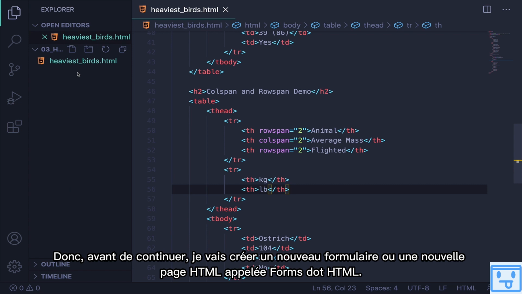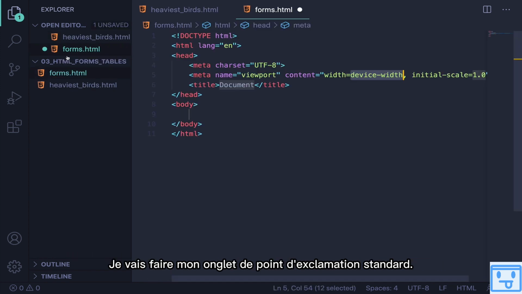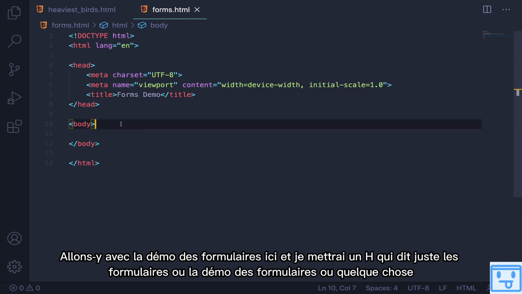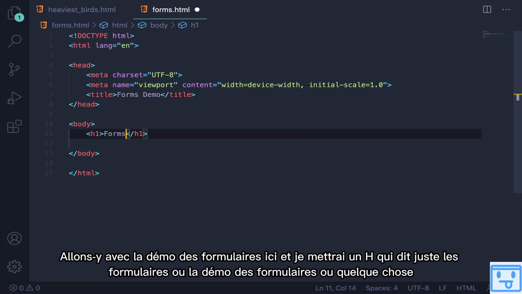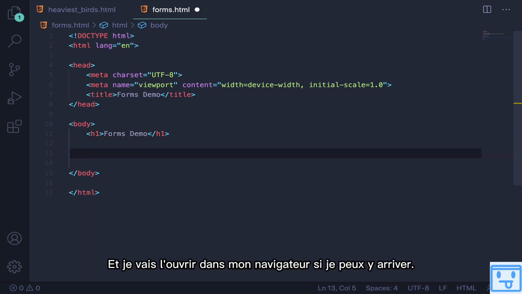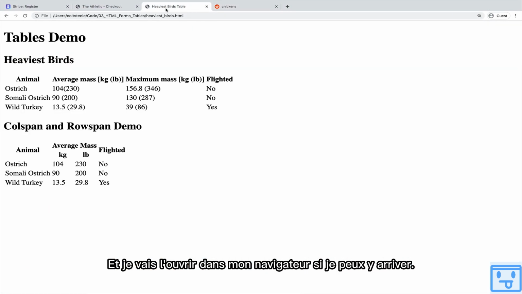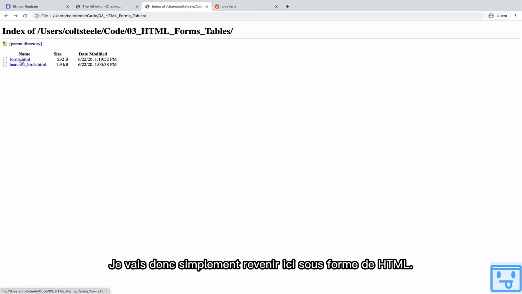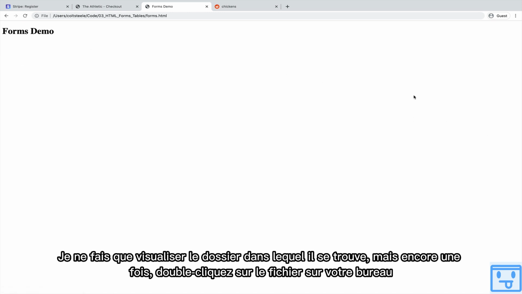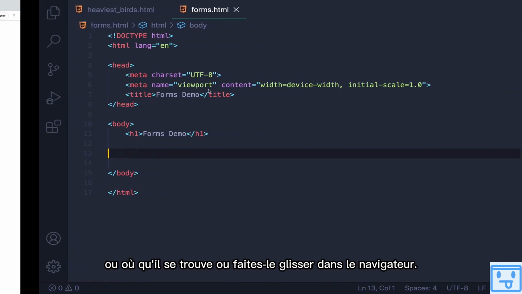So before we go on, I will make a new HTML page called forms.html. I'll do my standard exclamation point tab. Let's go with forms demo here, and I'll put an H1 that just says forms demo or something like that. And I'm going to open this up in my browser if I can get there. So I'll just hit back here, forms.html. I'm just viewing the folder that it's inside of. But again, double click the file on your desktop or wherever it is, or drag it into the browser.